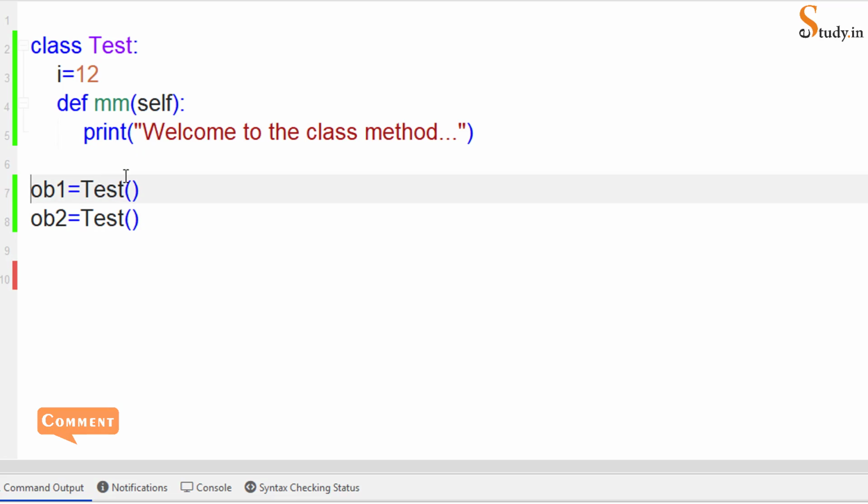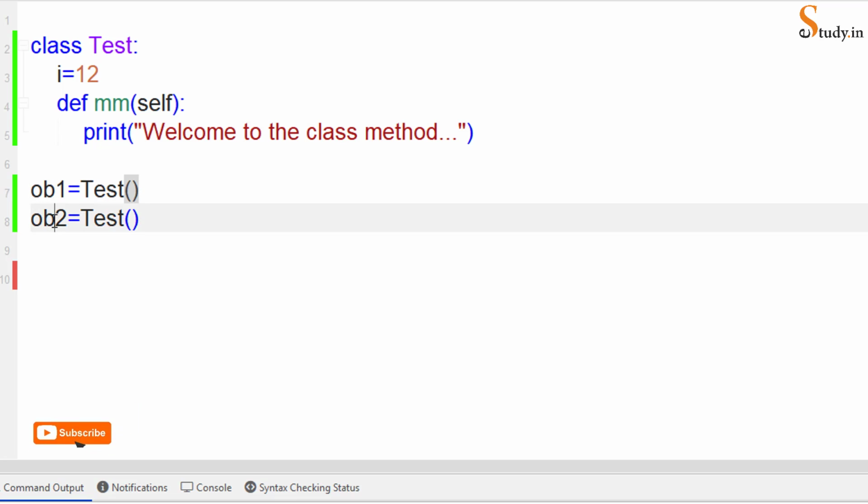Objects are also called, as I told you, instances of the class. So when we write test with round parentheses, we are creating or instantiating a class. This is called instantiation, and this is object ob1, which is pointing towards this object. This is another, ob2, the second instance of the class test.